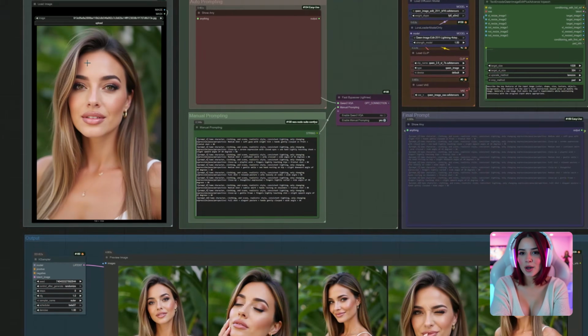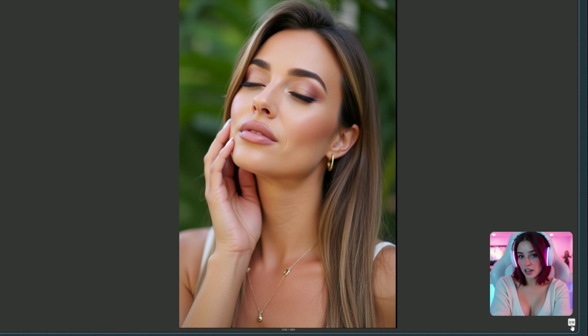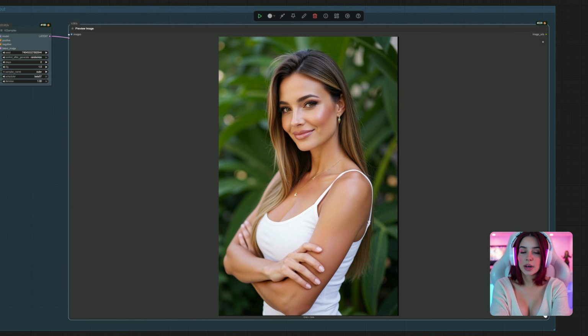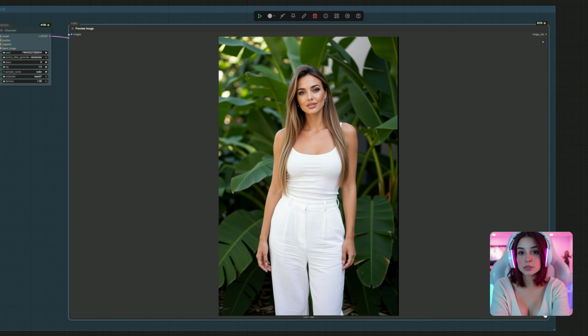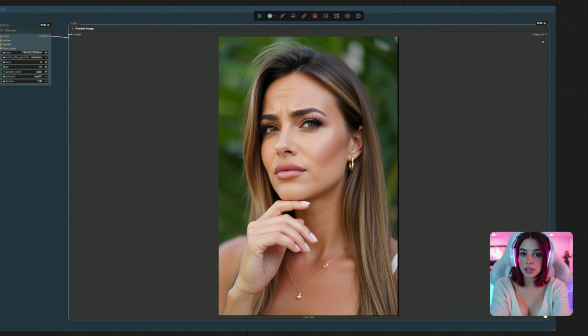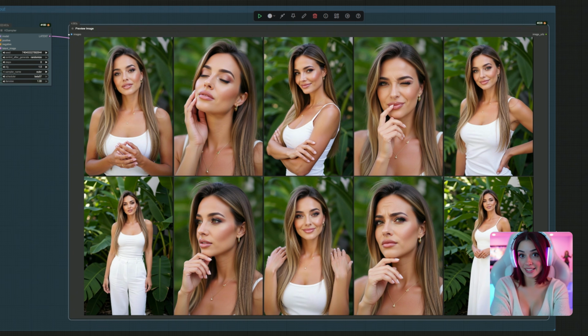Let's see the images one by one. The hair detail is perfect. Look at the skin texture here. Different poses, different expressions, different angles, full pose, close up. It's so perfect. This is ready for Instagram right now.